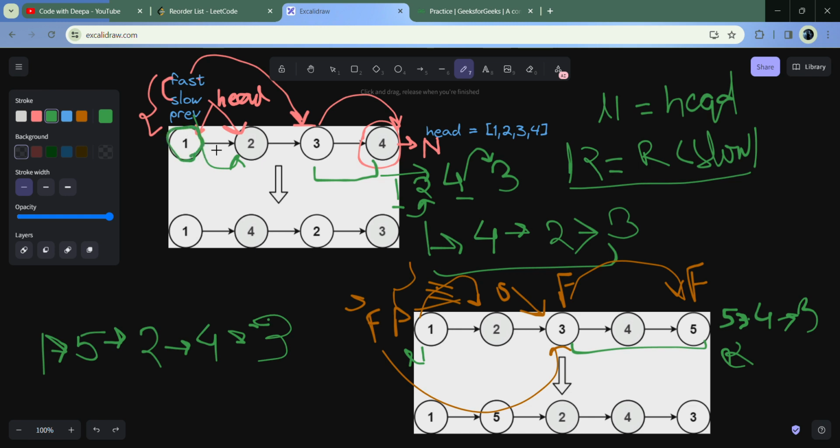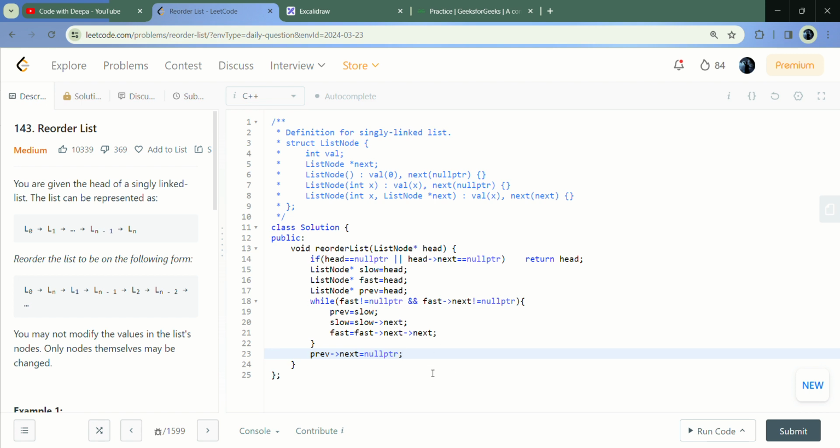Let's say slow is 1 point ahead and previous will be here only, so I will make previous's next equal nullptr. We will break this link between 1 and 2, and wherever my previous node is, let's say if previous is at the first position, it is pointing to the second position, I'll break this link by this line. Okay, then previous's next we have initialized as nullptr.